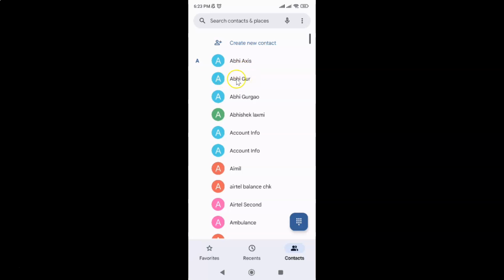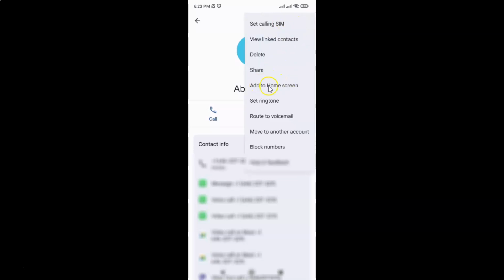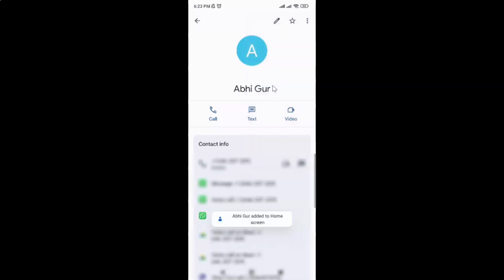After that, just tap on it to open it. So let me tap on it. And then just tap on this three vertical dots at the top right. And after that, just tap on this add to home screen option. So let me tap on it. You can see the contact added to home screen.